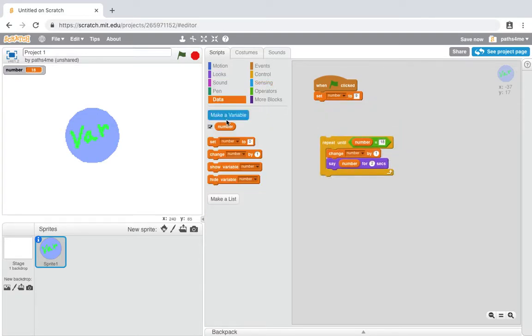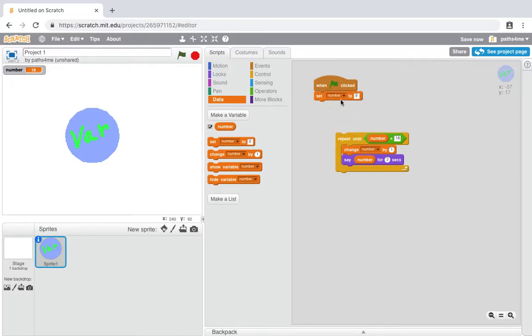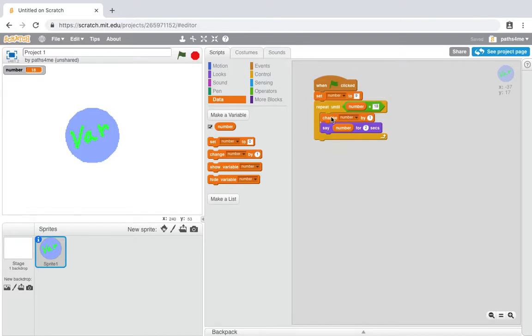So now we can look in our data, and we already learned change, but that is actually the basics of variables. So just remember, set variable basically sets its original or starting value, and changing it changes it by however much you set it. Basically it's going to add or subtract.